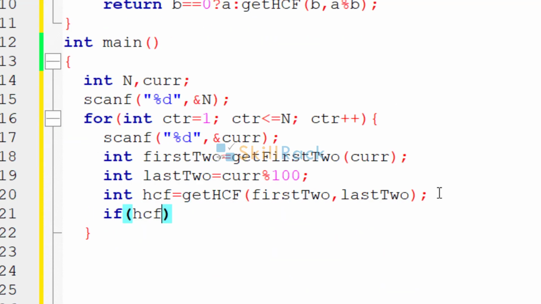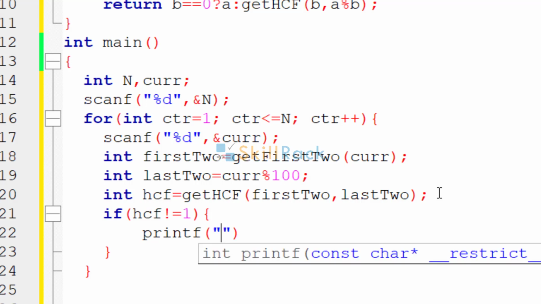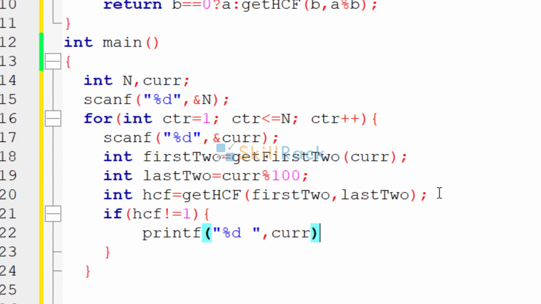If HCF is not equal to 1, then we can print the current number. We'll give a space in between. What is the current number? It is in the variable curr. Also, we must print -1 if none of the numbers is printed, right? If no numbers are printed, we'll have a variable for that also. Counter equal to 0. Whenever we are printing, we will increment that counter.